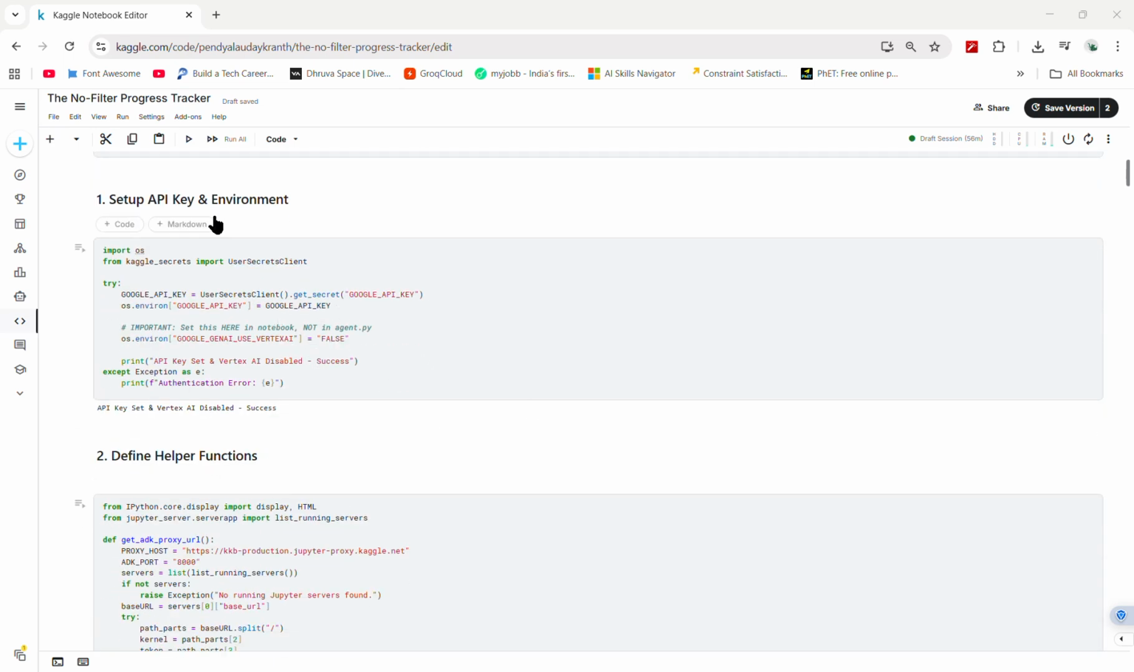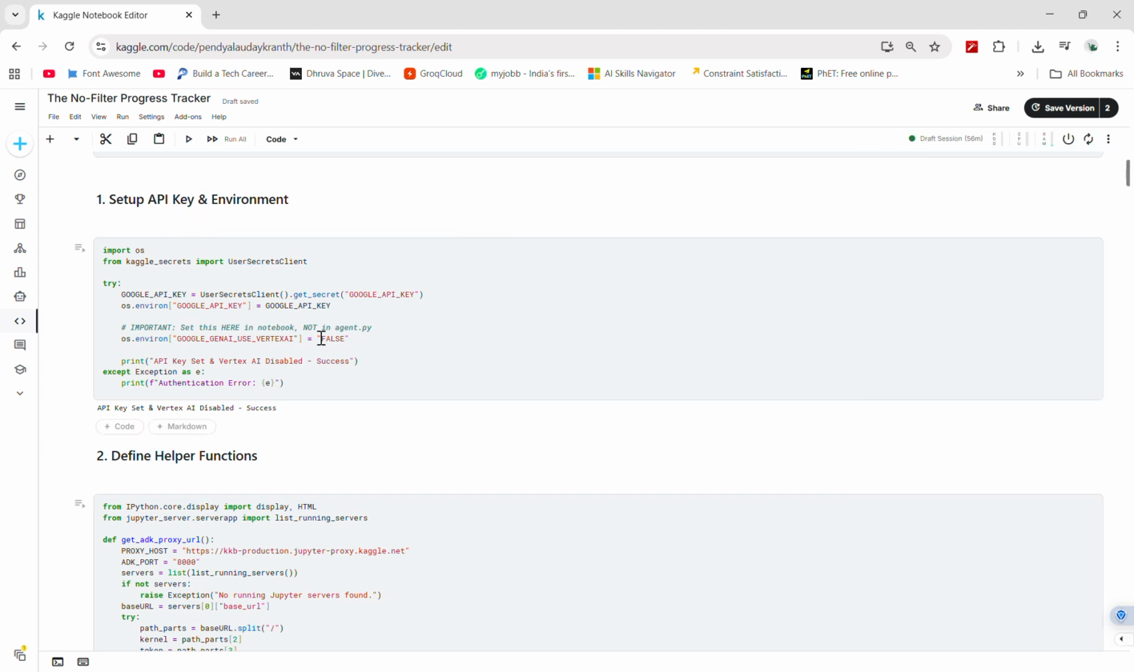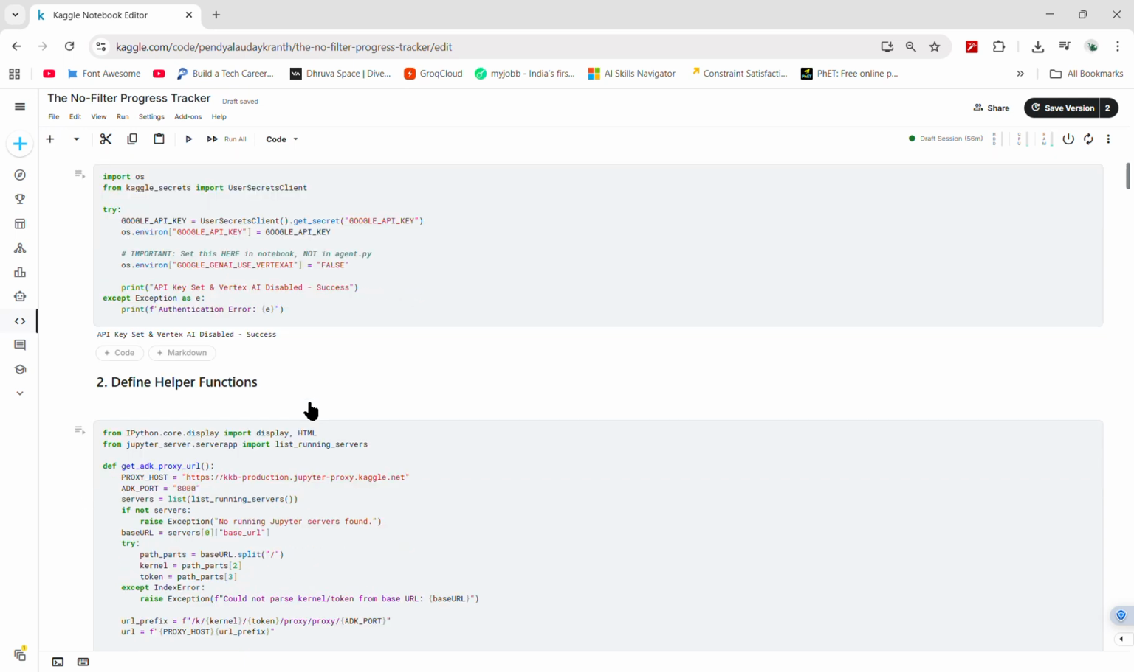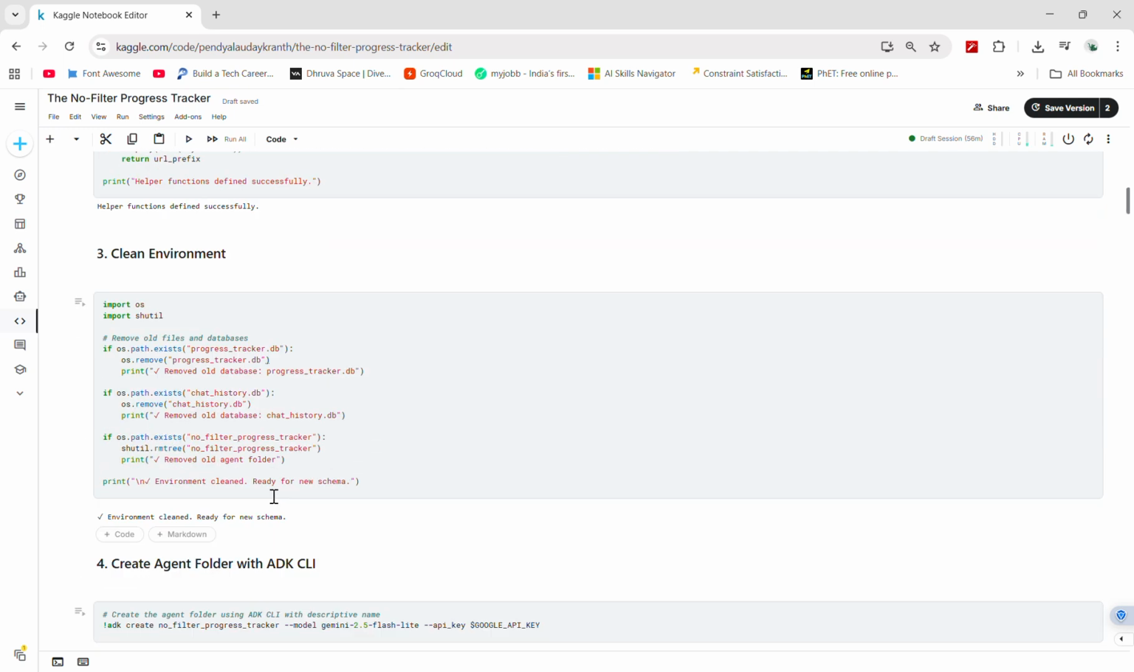First, the setup of the API key and environment. I will later make a good video. Here we need to get an API key from Google AI Studio and then paste it here. You can click here and edit, and then run this code. It will set the new API key, so we can use the web UI of the ADK.